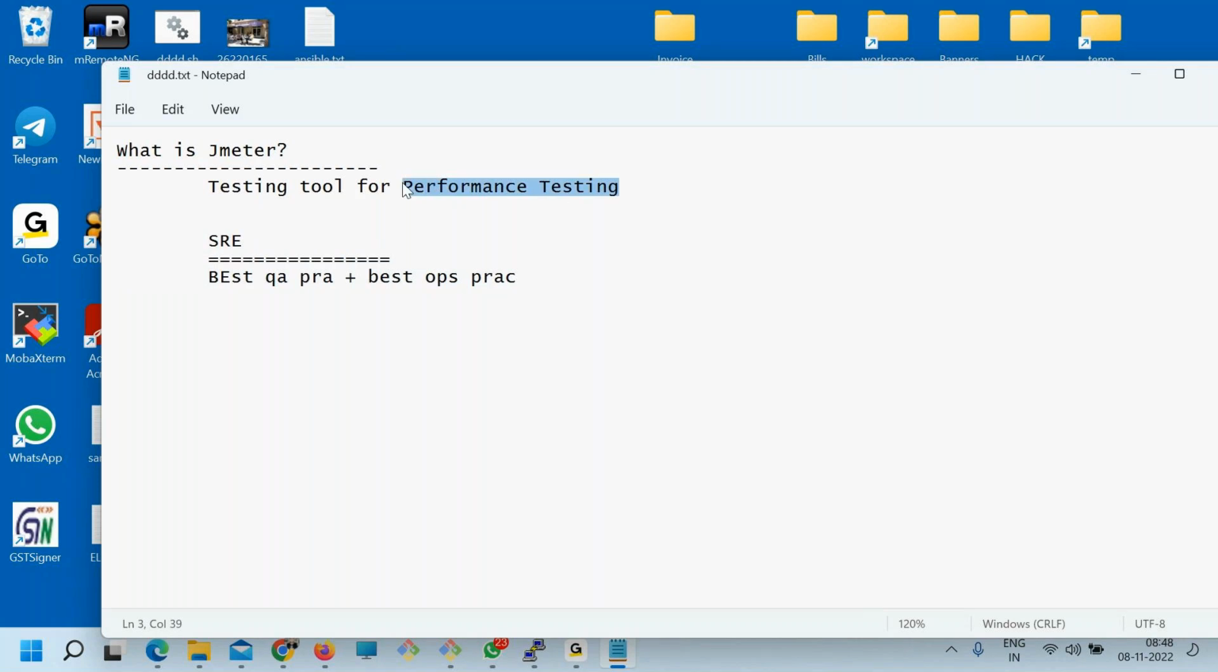This performance testing tool like JMeter, you can use not only in your SRE, but also in any monitoring tool, for example Datadog, New Relic, to create dummy fake traffic for APM learnings also. So this tool will help you in many ways.